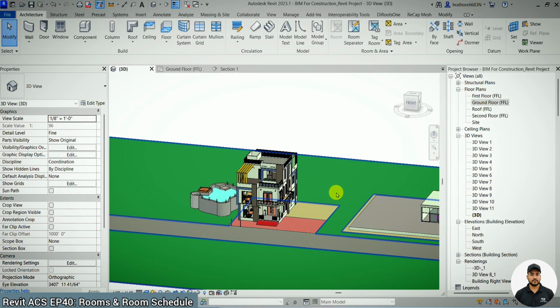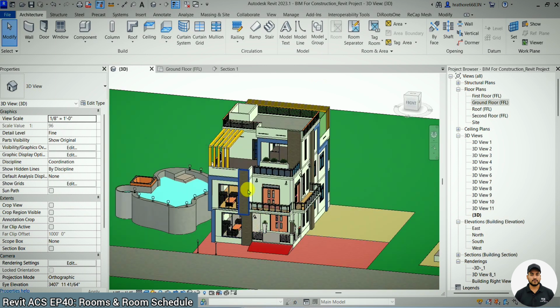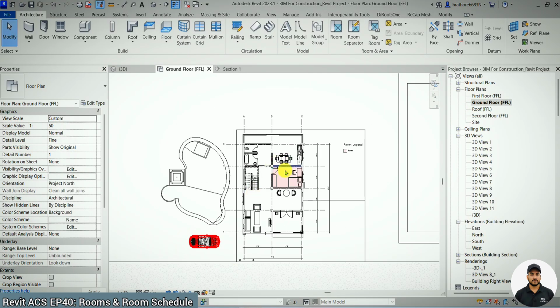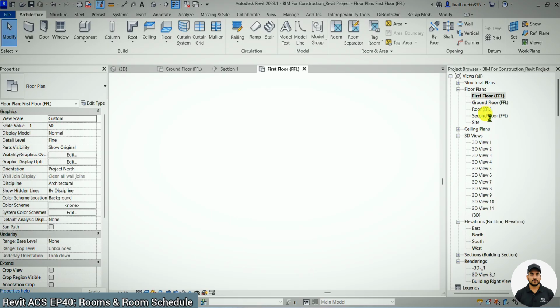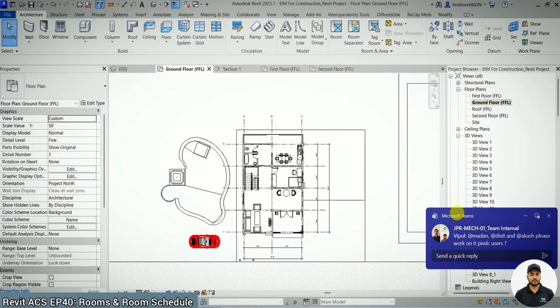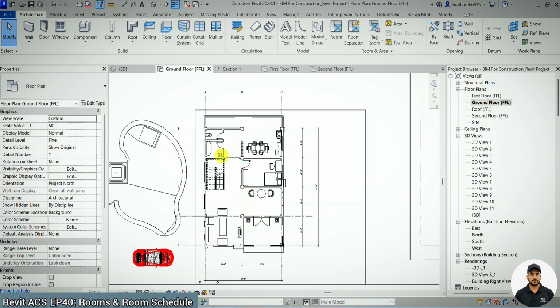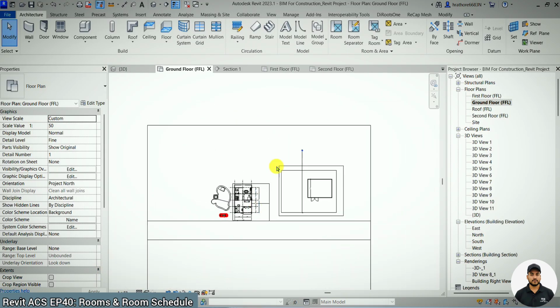So as you can see here, this is our three-story building in which we have a ground floor, first floor, then a second floor, and at the top of the second floor we have a roof. As you can see, we have a floor plan for each: for the ground, for the first level, for the second floor, and also for the roof. We will be discussing how you can place particular rooms and how you can create the room schedule as per your requirement.